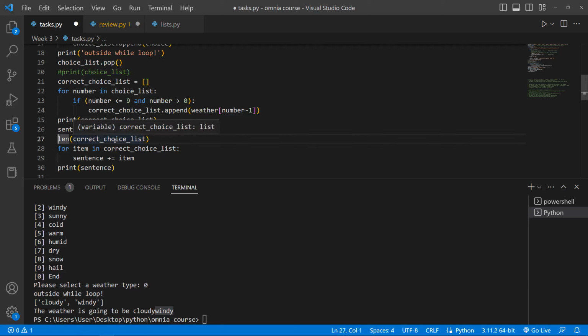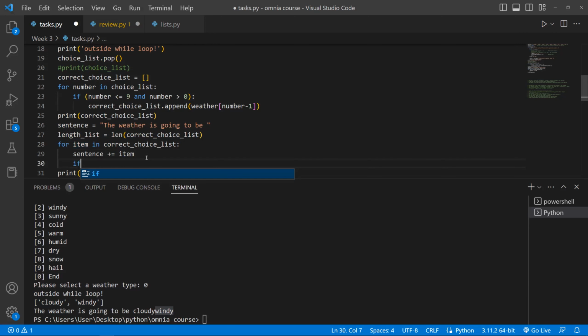So what do we call it? Let's call it length list. The length of the list is equal to this. And when we add an item to the sentence, here we would make an if-else statement to figure out how many more items are there on the list.